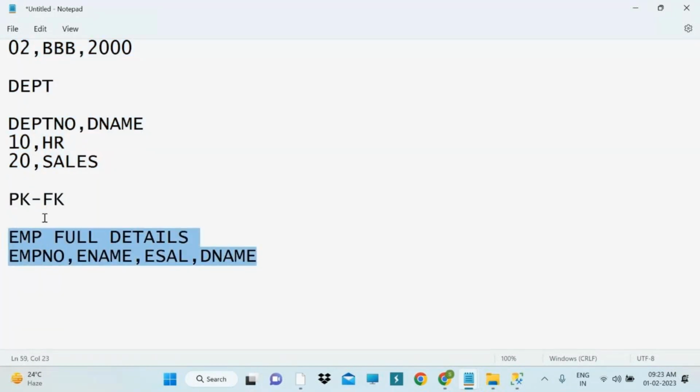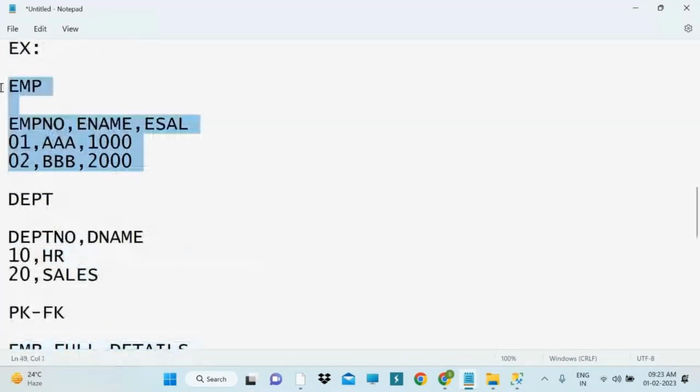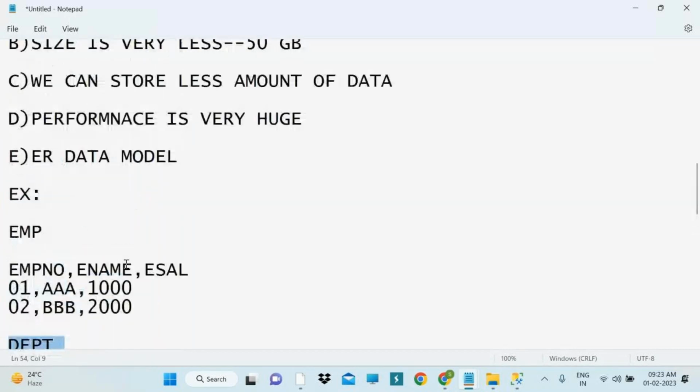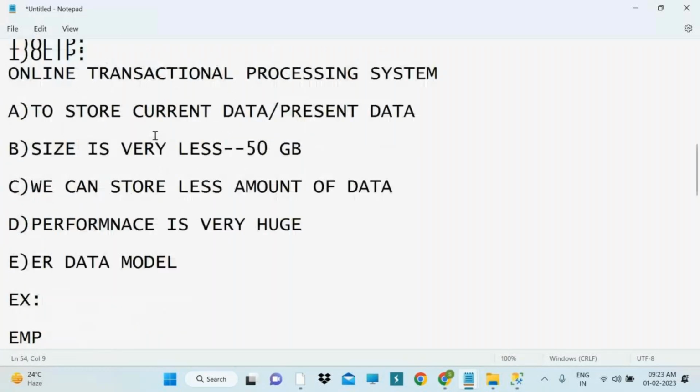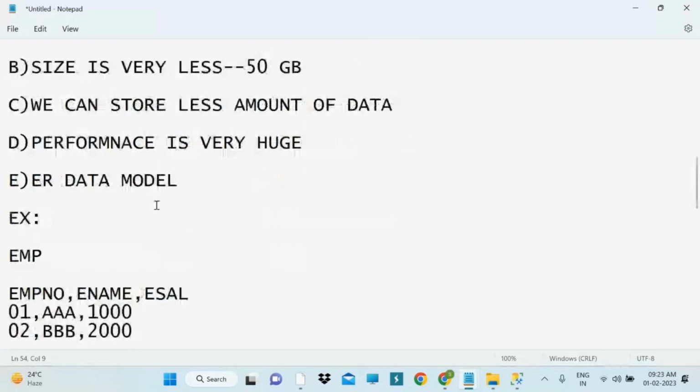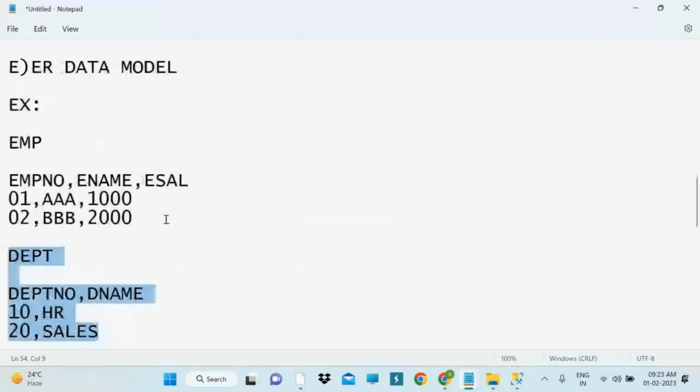There is a relationship between this entity and this entity. That is nothing but the entity-to-entity relationship, which is the ER data model. Whatever tables you are storing in the OLTP database, there should be some relationship with the other tables. That is nothing but the ER data model.